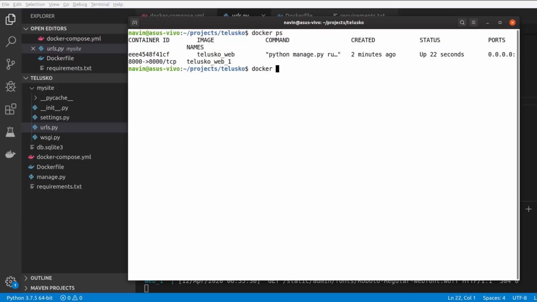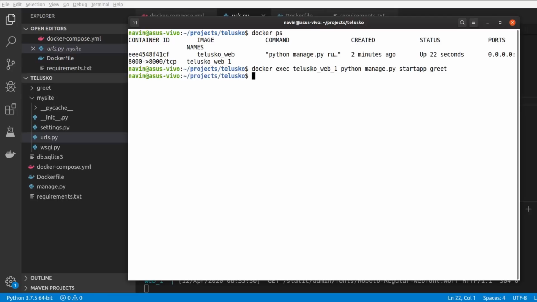Now, if you want to execute something on the existing container, you will say docker exec, which is execute. And you have to mention the name of the container, that is Telusko-web-1. And then you have to pass the command. The command to create a new app is python manage.py startapp and the app name, of course. I want to create an app as greet. So this will greet a user. Let's say enter. It worked?